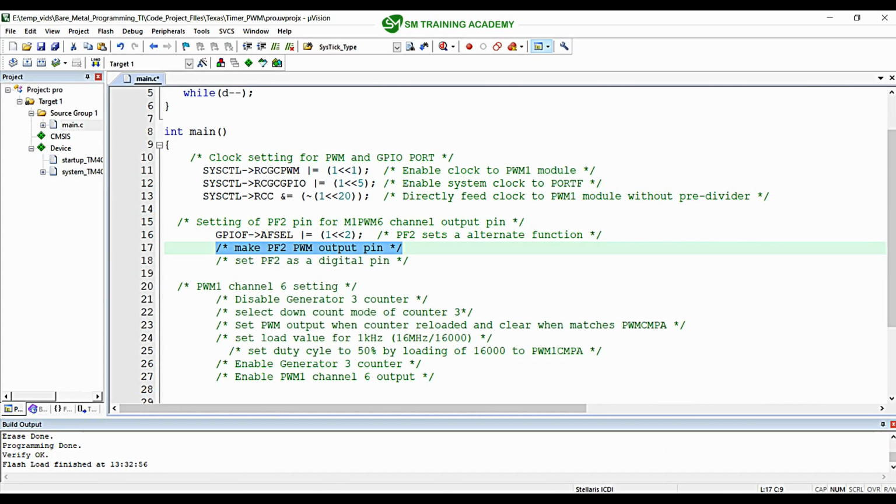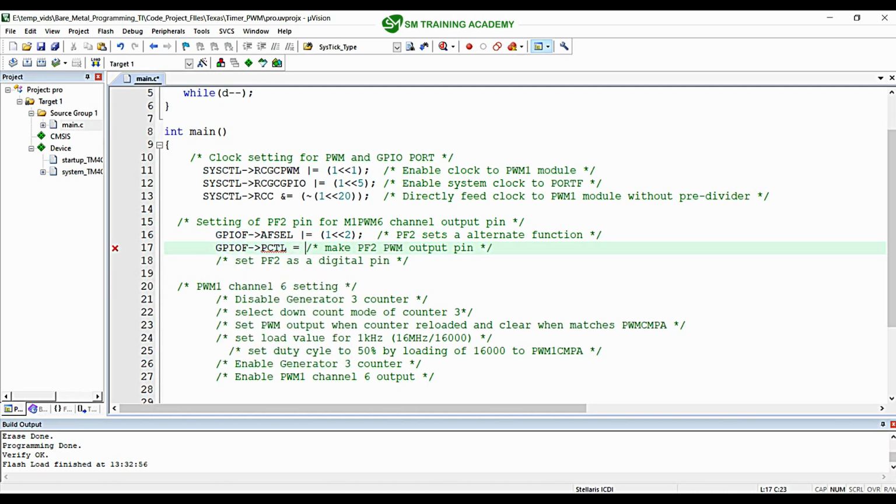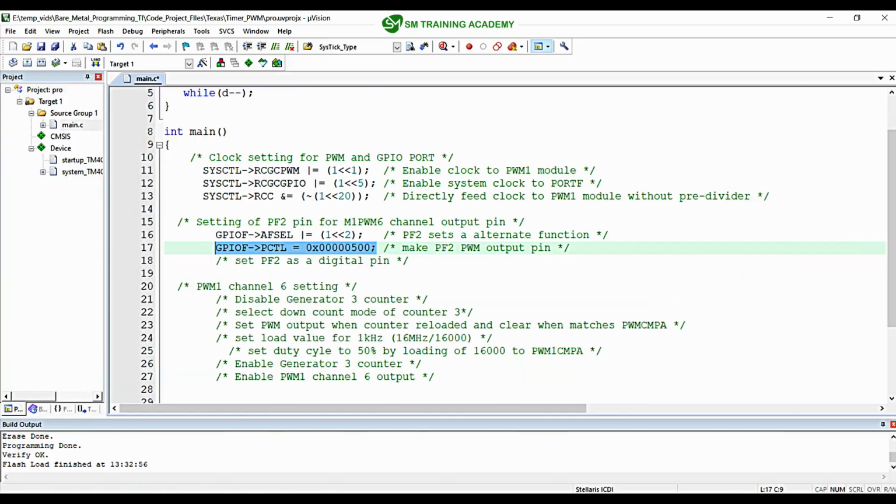So the value that I am going to write right over here to the PCTL register is 0x00000500. Here I am just writing the hexadecimal representation, or you can just set bit number 10 and bit number 8, both are the same, but for better understanding I am just doing this.